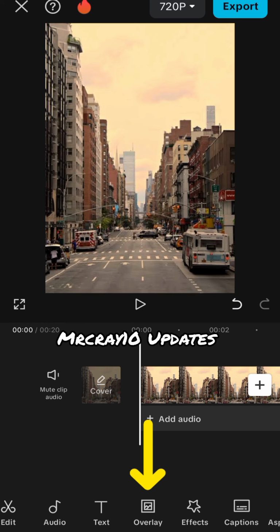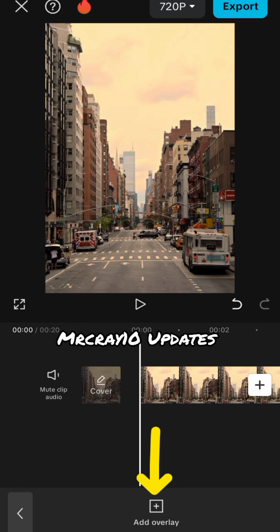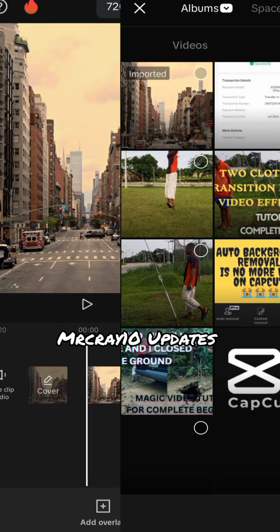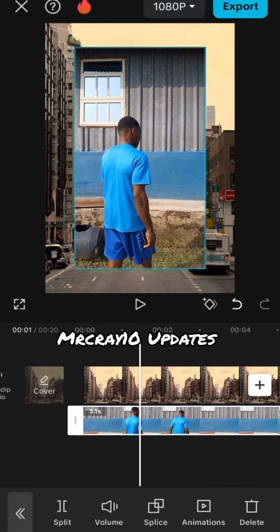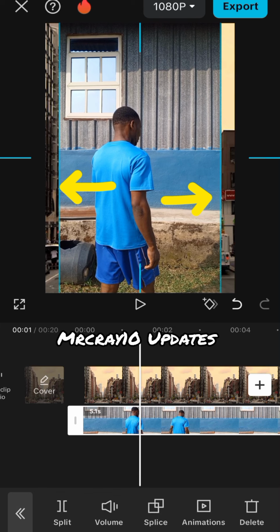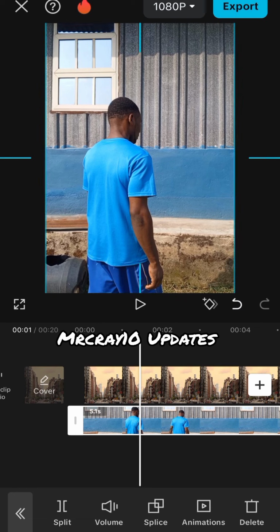Now tap on this navigation button right here. Now click on overlay. Tap on overlay. Now you want to bring the video you want to remove background from. Just click on it, add overlay. Import the video you want to remove background from. Bring it to CapCut. Tap on the screen to expand it. You can make it fit to screen. You can decide to make it smaller. It depends on the size of the character, how you want it to be.